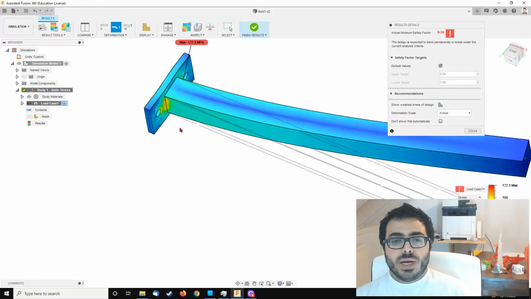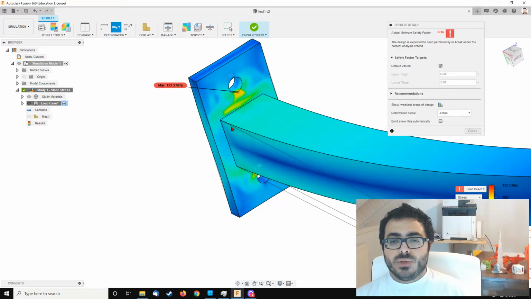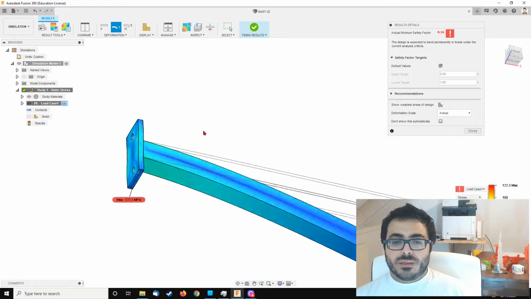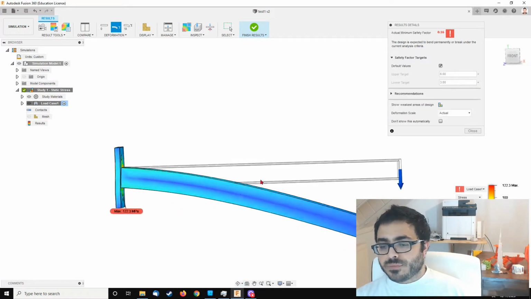Would be helpful to add ribs here to reduce this bending, so you add an extra rib along the length to reduce the bending. Would be definitely helpful to have rounding in these corners. Definitely helpful to have additional material here. So there's a lot to do in such a simple part to improve it and reduce the chances of failure.